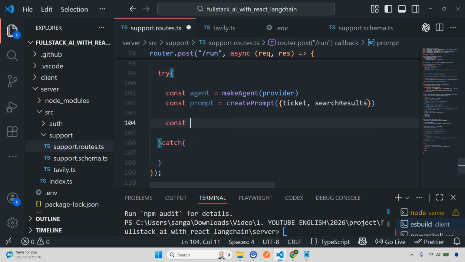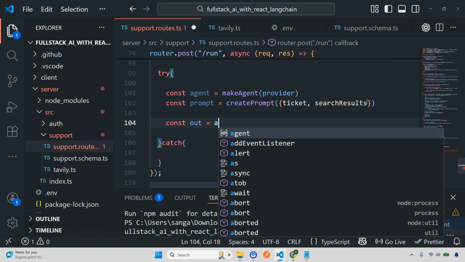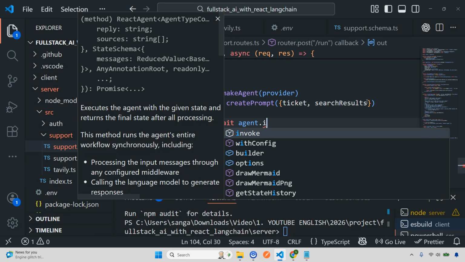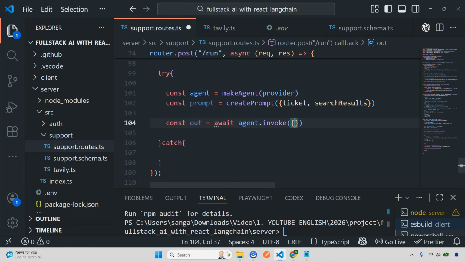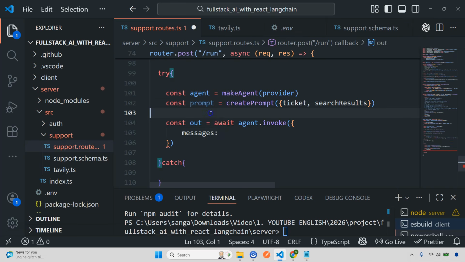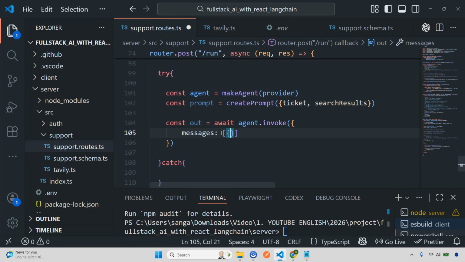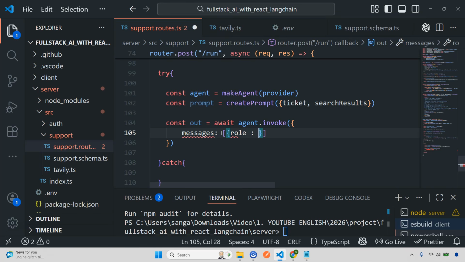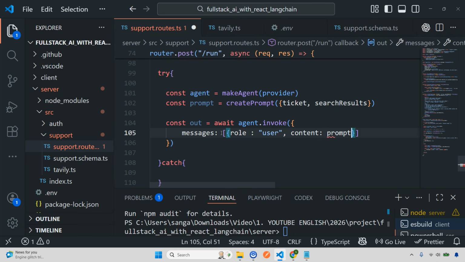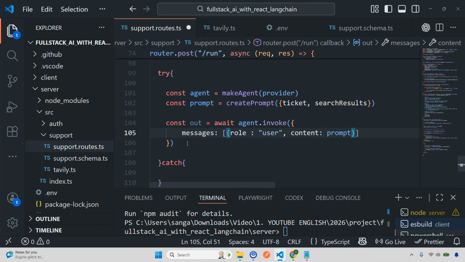So now I'm just going to do const, and let's do out, and then I'm just going to do await. So I'm going to call agent, and if you do dot, you'll see that you have something called invoke, right? So now we are going to call this invoke, and what you're going to pass, I'm just going to pass messages, and here you have to give a role. I'm just going to give the role, this will be user, and also I'm going to pass content, which will be our prompt.